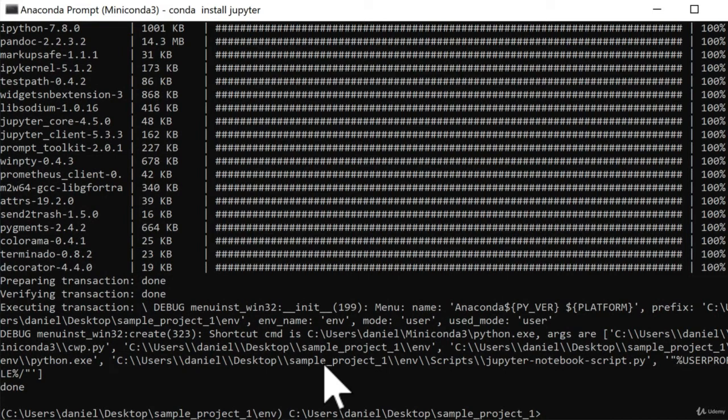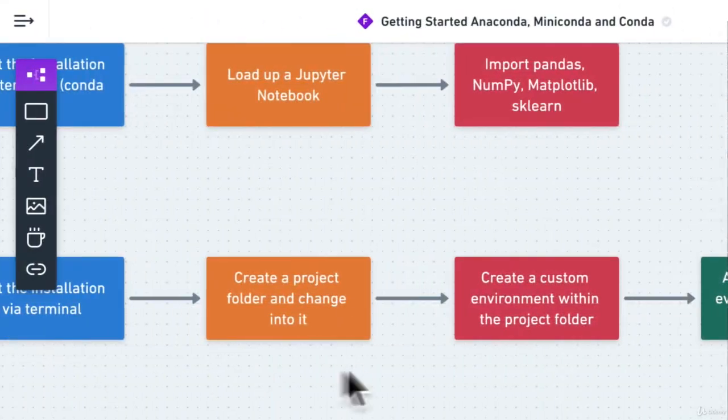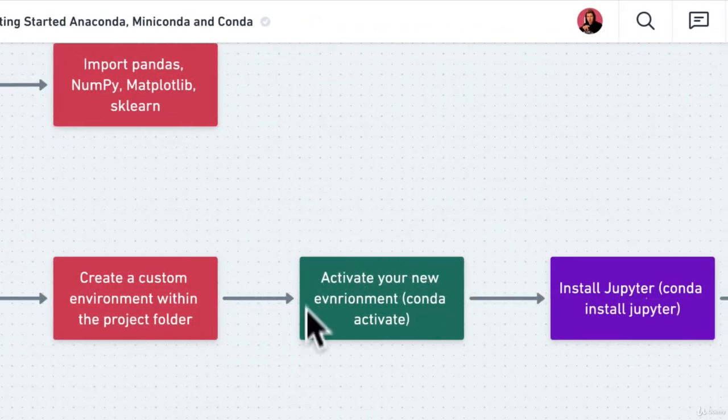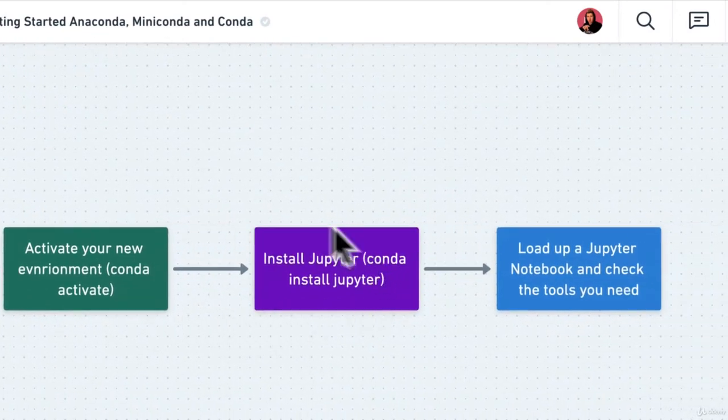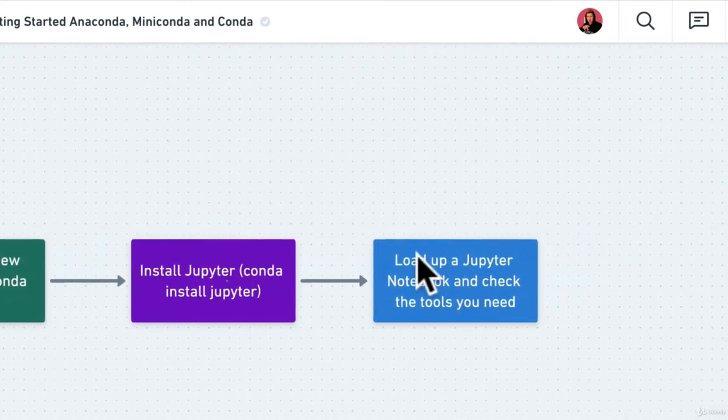Beautiful. Now that that's finished, we should have access to Jupyter. So let's do a quick recap of what we've done. We've created a project folder and changed into it, that's sample project 1. We created a custom environment with conda create. We activated our new environment with conda activate. We installed Jupyter, because we tried to access Jupyter but it didn't work, with conda install jupyter. Now we have to load up a Jupyter notebook and check the tools we need.